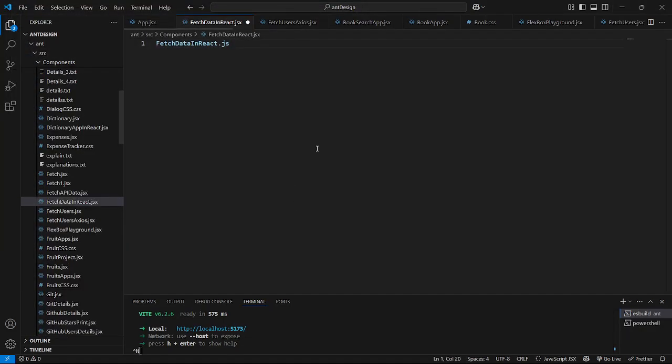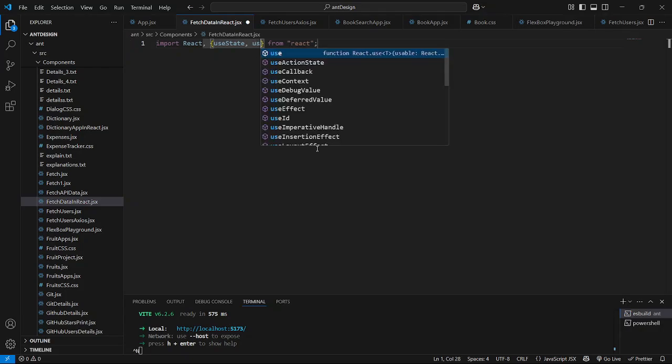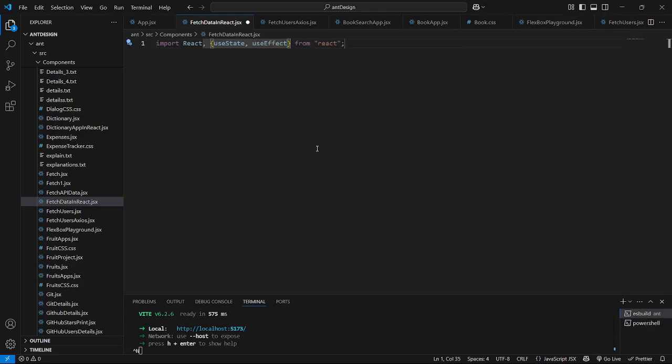Let me import React first, and I'm going to import the hooks also. The first hook I'm going to use is useState, and the second hook I'm going to import is useEffect. We all know that the useState hook is used to create state variables in our React application, and the useEffect hook is going to do the side effects.